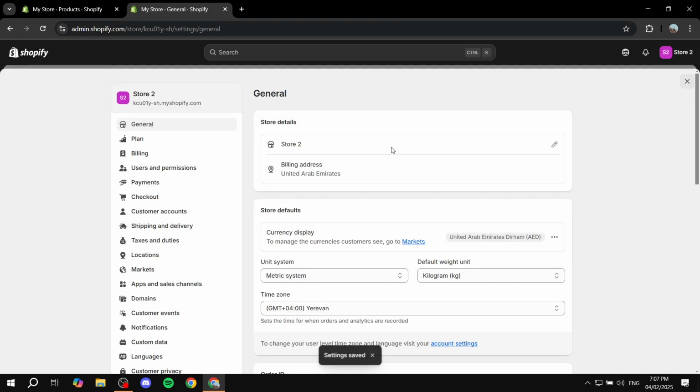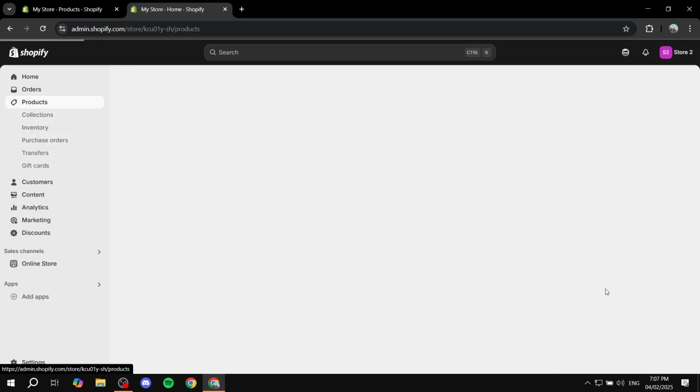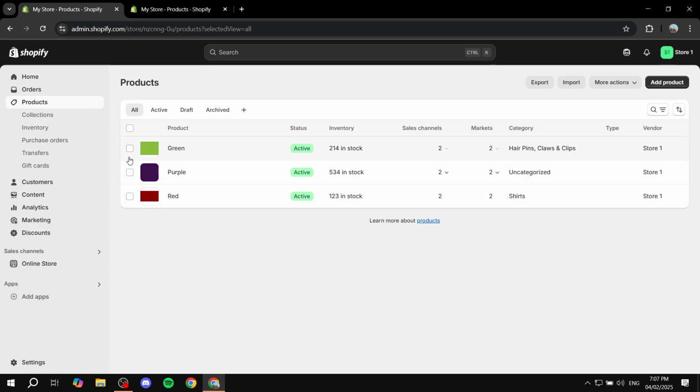Okay, so now that we have store number 2, we can actually view the product list and realize that we don't have any products in here yet. So to basically do so, it's very simple. You want to first highlight all the different products from store number 1 that you want to actually export.